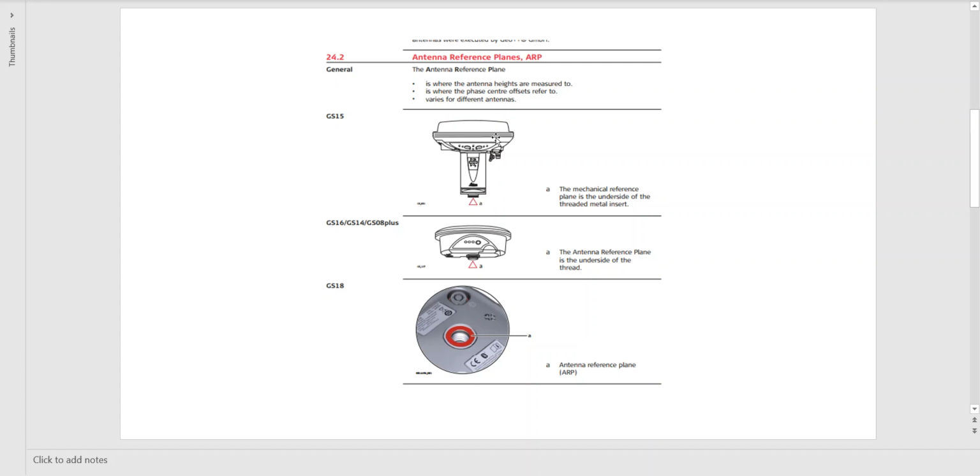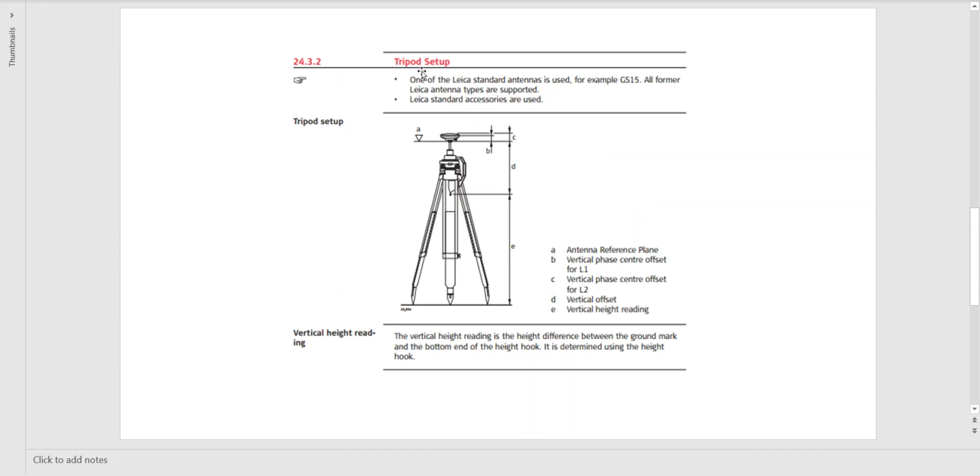Some clients want to measure to the rubber ring, but this is important. So the antenna reference plane is where we want to take our physical measurement of the antenna height. Okay. And if I was using a tripod setup, typically this is an AX1202 for a GS10 or a 1230. And if you had a height hook, we'd read the reading here, and we'd add an offset. That offset is typically 0.360 of a meter. So we'd add that 0.36 meter to the height measurement here, and that would be the antenna height that we're going to send into OPUS.